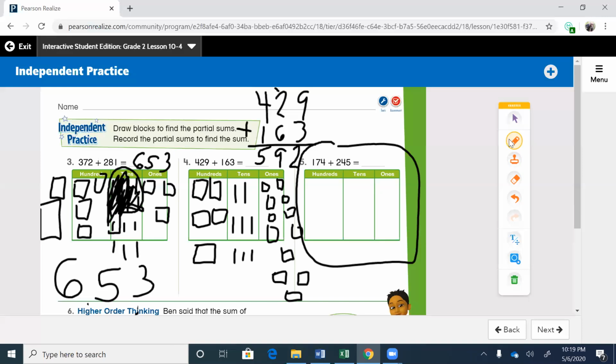Let's look. 1, 2, 3, 4, 5, 6, 7, 8, 9, 10. I gotcha. And you're coming with me to the tens side. Add that 10. Okay. Let's count our new number. Count your hundreds. 1, 2, 3, 4, 5. Count your tens. 1, 2, 3, 4, 5, 6, 7, 8, 9. And count your ones. 1, 2, 3.